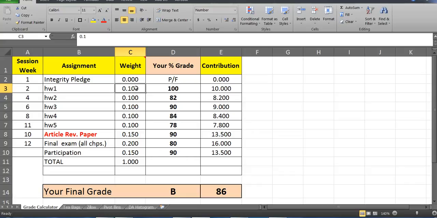You just take what those percentage weights are and you convert them to a decimal. So each of the homework assignments are worth 10%. To change that to a decimal, it's just 0.1. And vice versa for the final exam, it's 20%, it's 0.2. So you take the weight, and then the actual percentage score that you earn in Leo, and you multiply the two together to get what the contribution is.